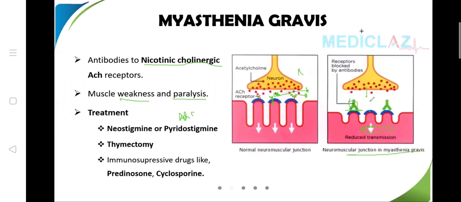Now, here we are going to give drugs like neostigmine, which is an AChE inhibitor. That means it will inhibit the acetylcholinesterase enzyme. So what will happen now? The acetylcholine has a longer time to act on the acetylcholine receptor. So it will be there for a longer time, and whatever few receptors are still left, it will go and act on them and slightly improve the contraction. It won't completely treat the disease. It will only slightly improve it.